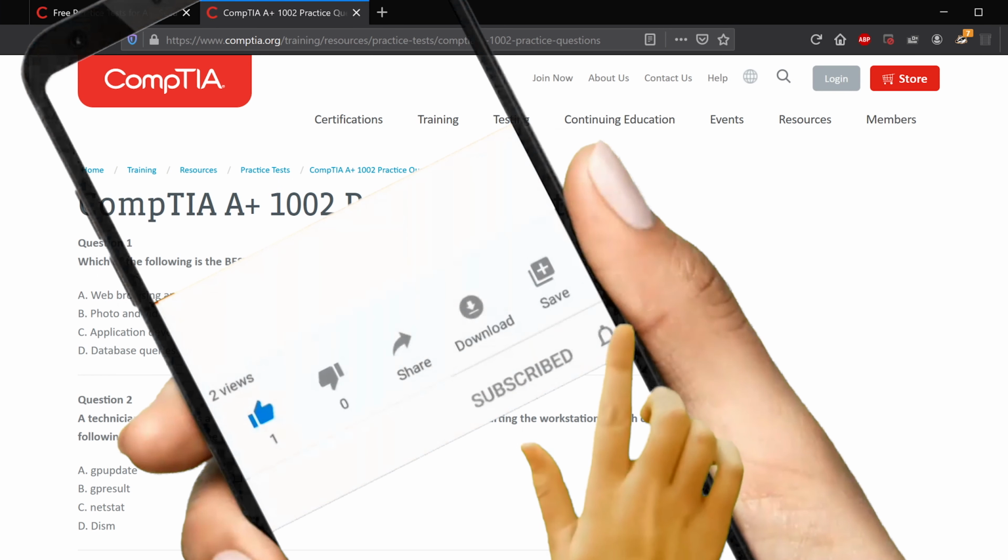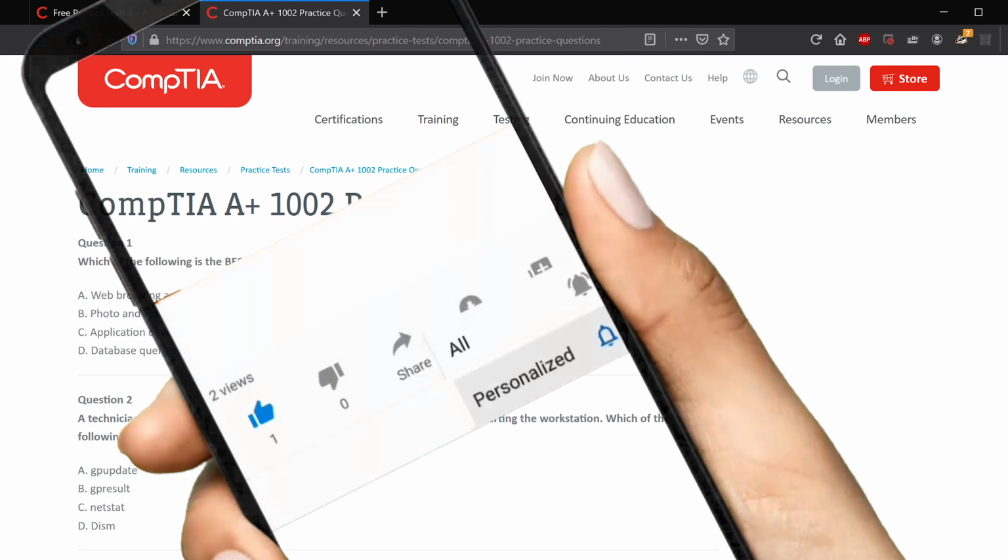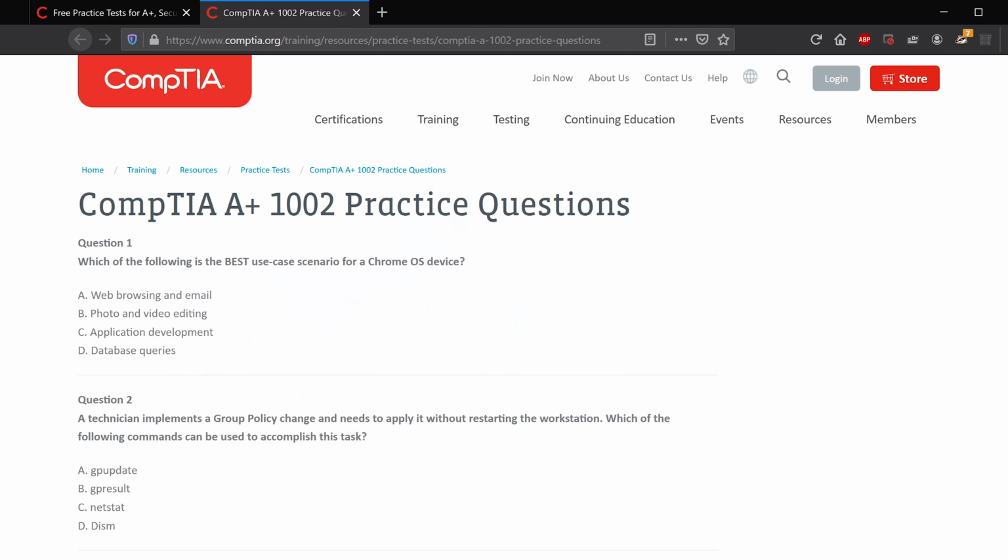Just like I mentioned in my previous video, it is to prepare you for the A+ tests. These are completely free practice questions. There are also answers from CompTIA itself. You can see that this is directly from CompTIA. So we're going to go through it.